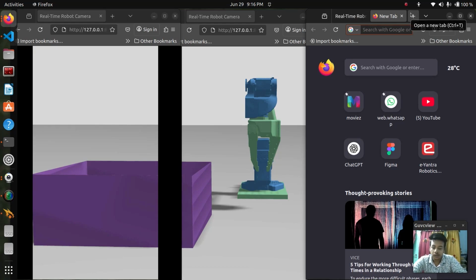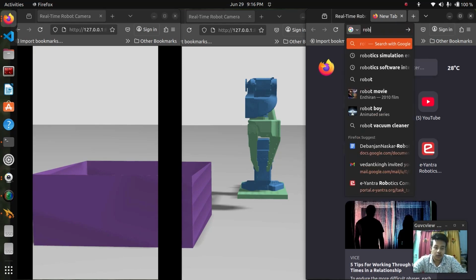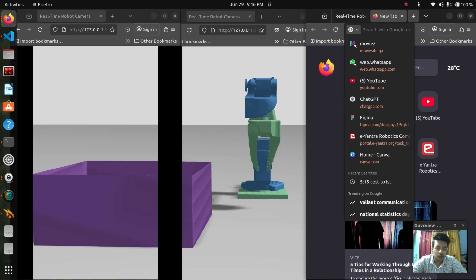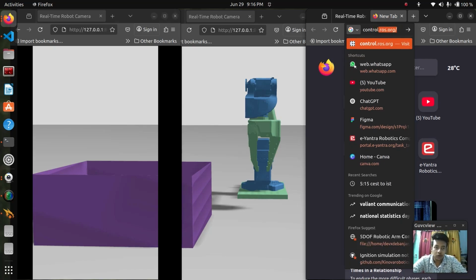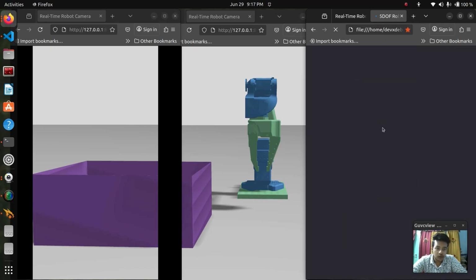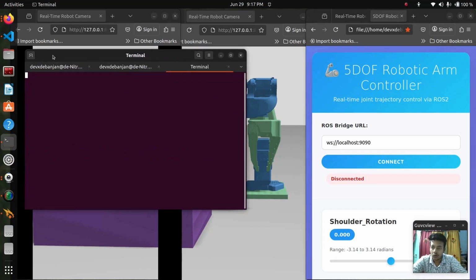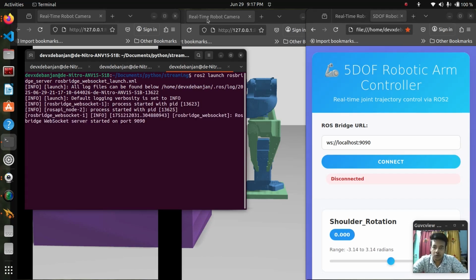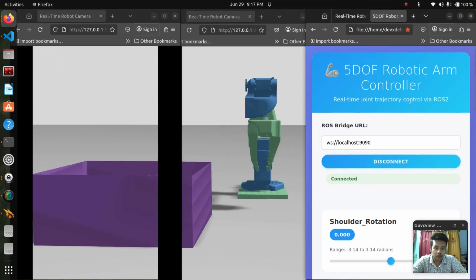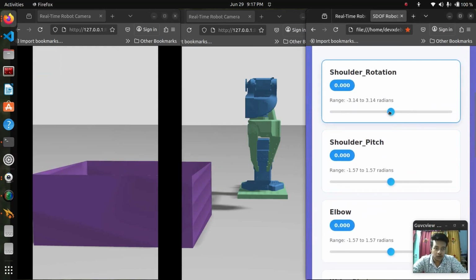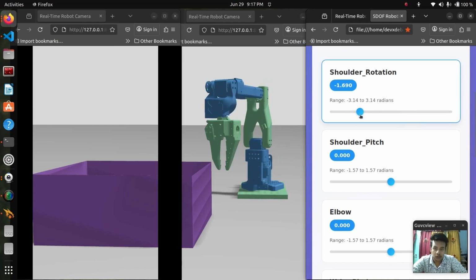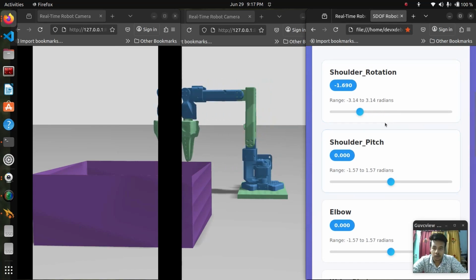And I can also go in here and type controller. Yeah, so here is my controller, and with this I will try to control it. Okay, so one thing I will have to do is open ROS bridge for connection, and I will connect and then rotate this shoulder. Yeah, so this is how it would look.